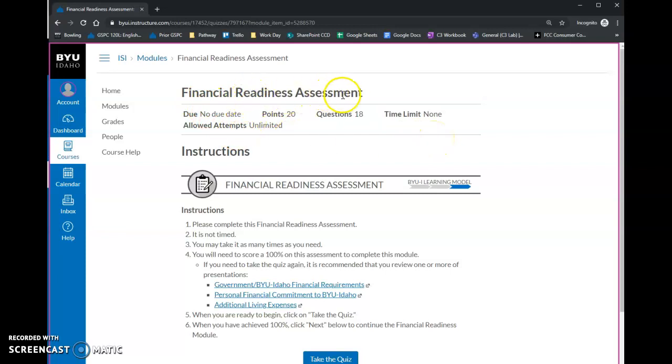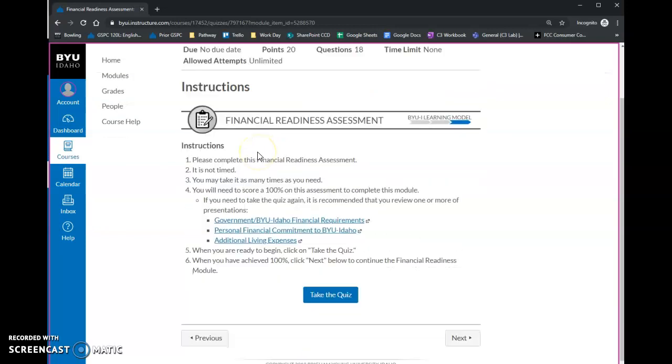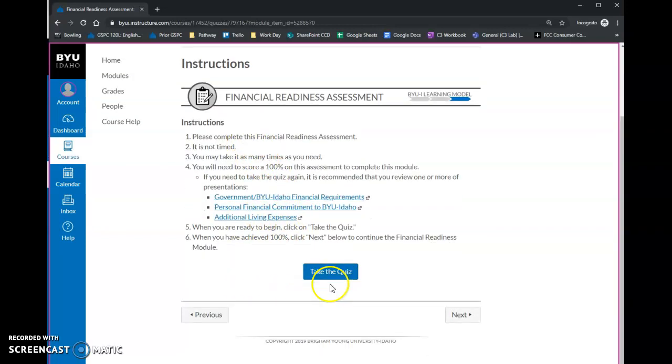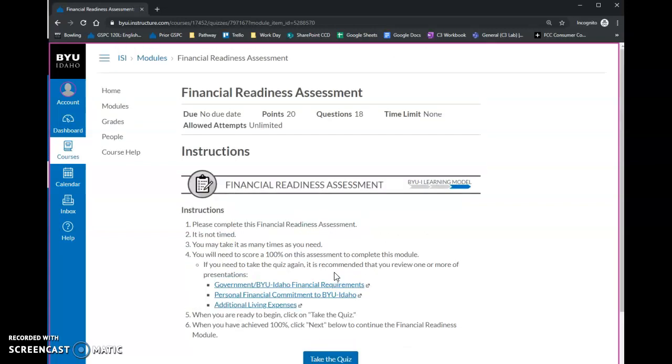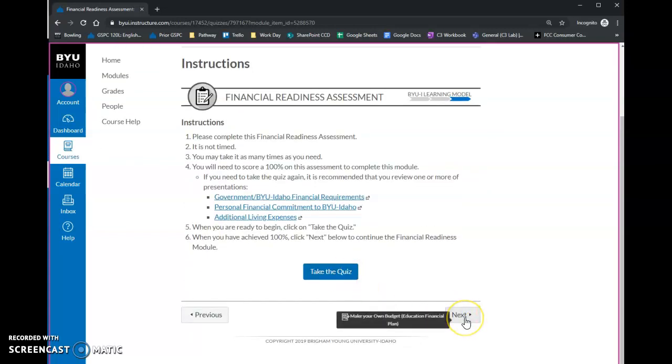it's a quiz. The fancy word for quiz is assessment, but it is a quiz. And you'll follow these instructions. When you're ready, you'll take the quiz. I'm not going to take the time to do that right now, so I'm going to go to Next. So you'll want to just take this quiz when you're done. After you've successfully completed the quiz, it will mark it as done automatically.